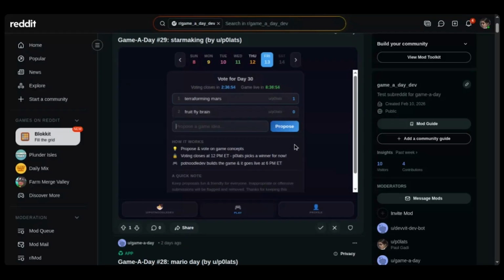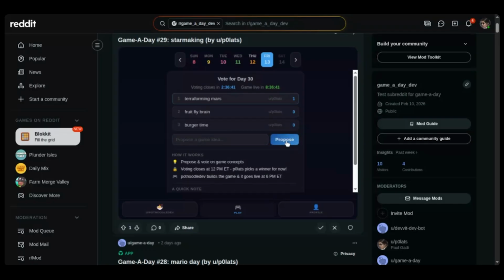Although an easy one that you might also try is a Burger Time clone, because Lala's really into burgers. Oh yeah, that's true. Burger Time. It's gonna make that easily though. Let's challenge it. I think Terraforming Mars will be fun. All right, all right. Okay.